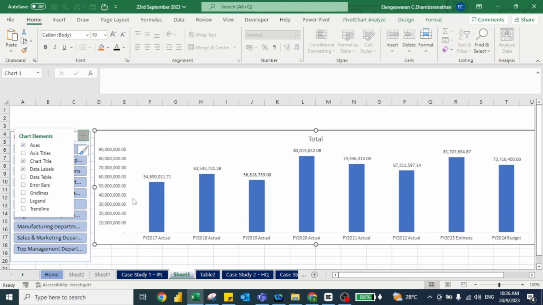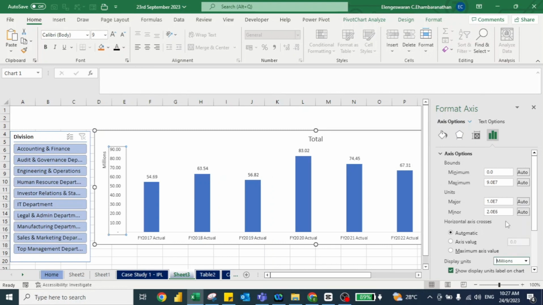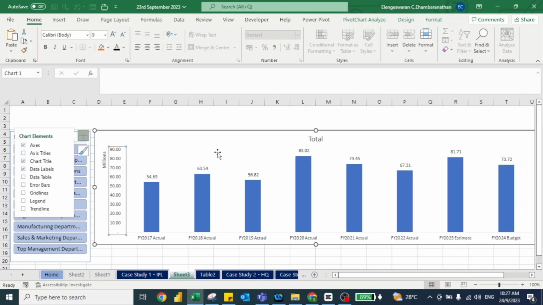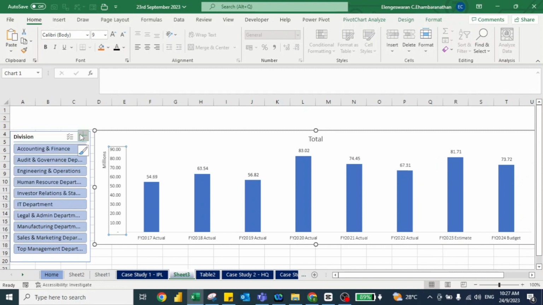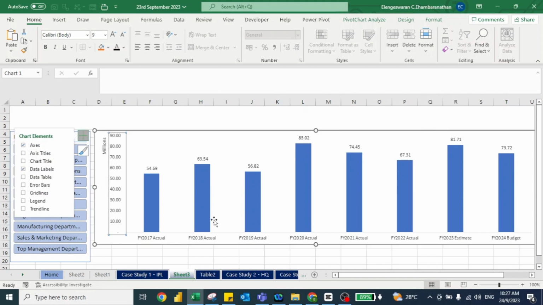But if you notice, now we have 54 million. If I want it to be 54M or 63M, I click this, right click, Format Axis, and then under Format Axis I go to Display Units and click Millions. So automatically now you have it in millions. If I don't want the title, I can just click this and remove the chart title. Now we have bigger space.